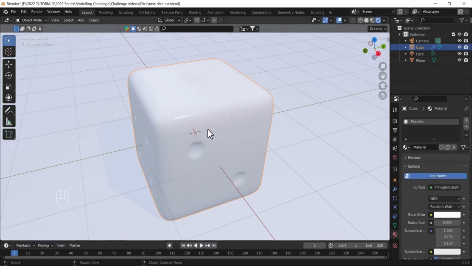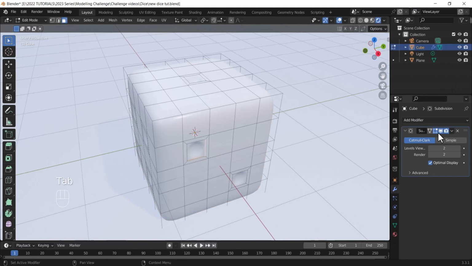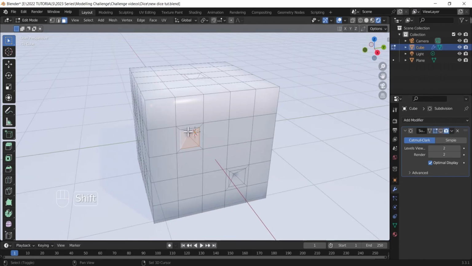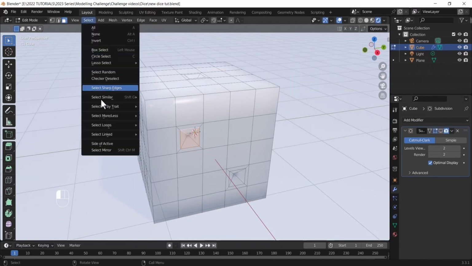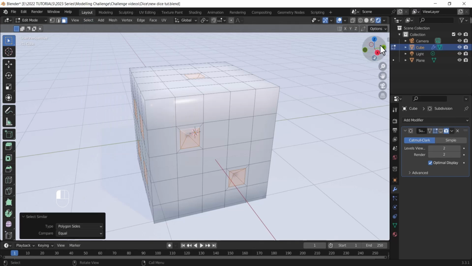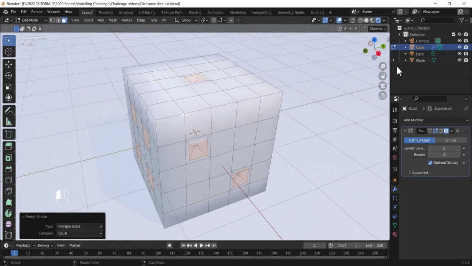Now in edit mode, if your dots are deselected, you can select them all by highlighting one of them and then go to Select Similar and choose Polygon Sides. All the other dots will be selected.